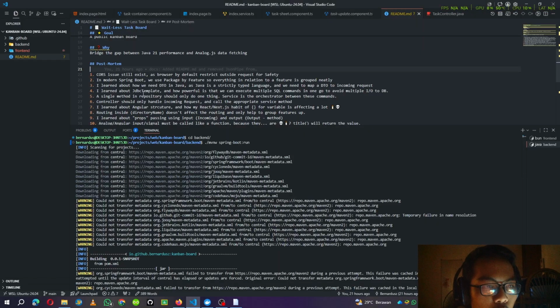Okay. A single method in the repository should only do one thing. The service is the orchestrator between these commands. The controller should only handle incoming requests and call the appropriate service method.